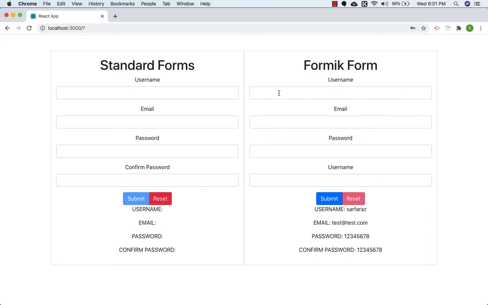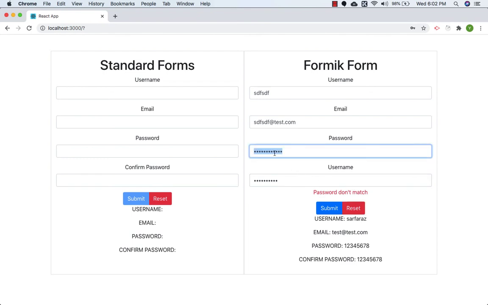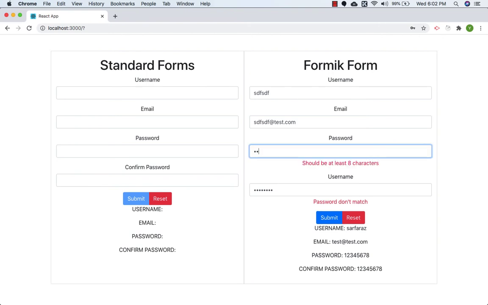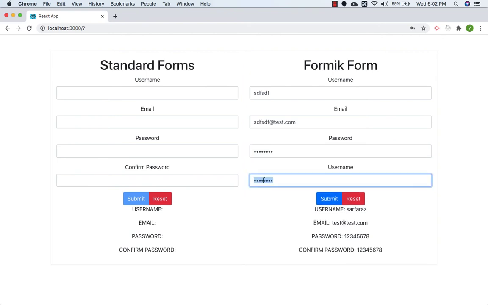Okay. And now what about reset? Okay. So if I write something here and if I reset, it will reset. Okay. So this is also working. Let's check everything. Password does not match. If I reset, everything will be reset.